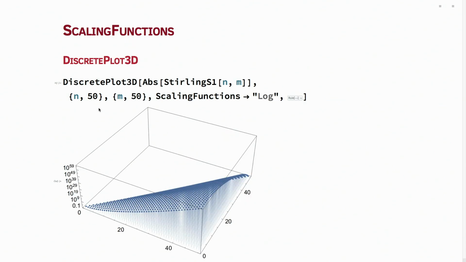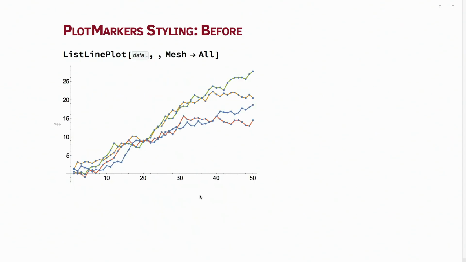We also have it for 3D, so here's StirlingS1 again, plotted over both of its parameters. And again, you can see along that space, it's going up to 10 to the 50, 10 to the 60 very quickly.